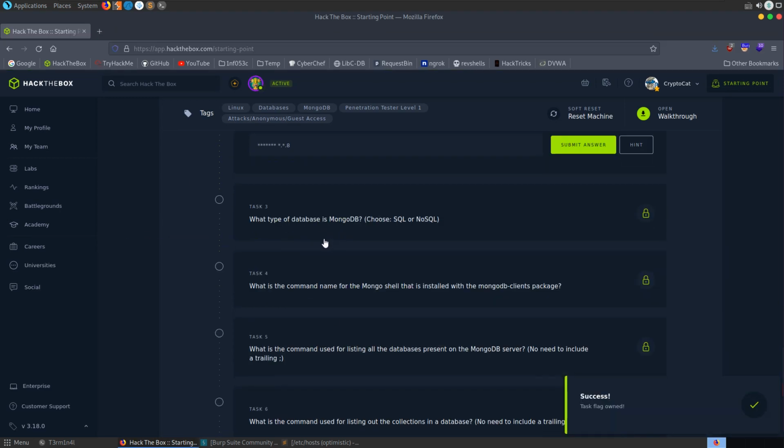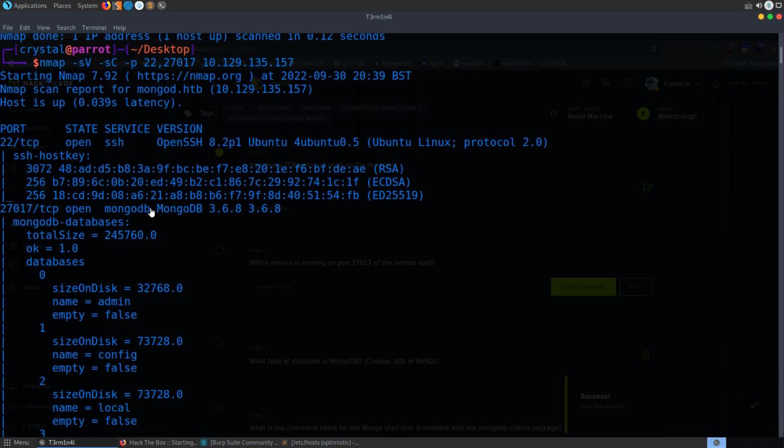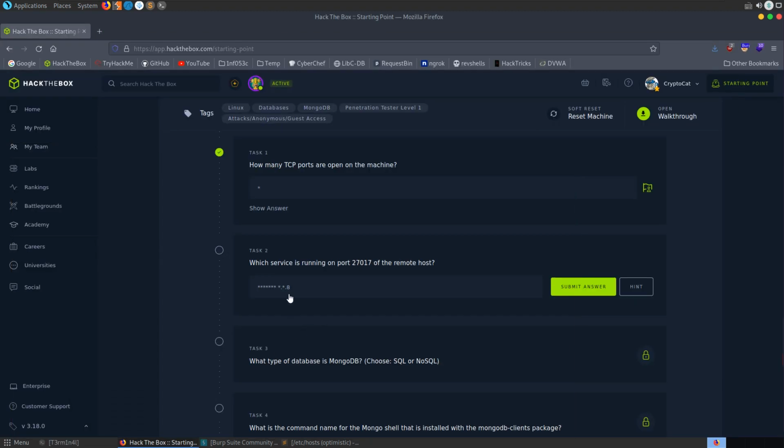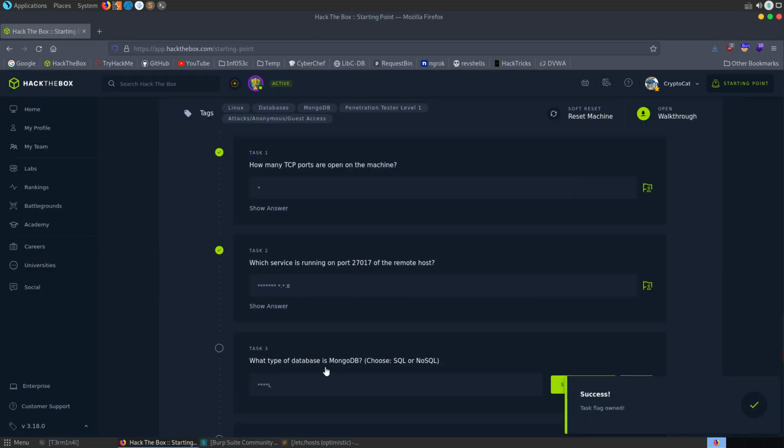It also asked us what service was running, and we've just seen that as well because we did our service enumeration. So let me take a copy of that. And it's asking us what type of database MongoDB is. So we've got two options. We could try them both, or we could just work out how many characters it wants. It wants 5 characters, and there's 4 asterisks and an L.